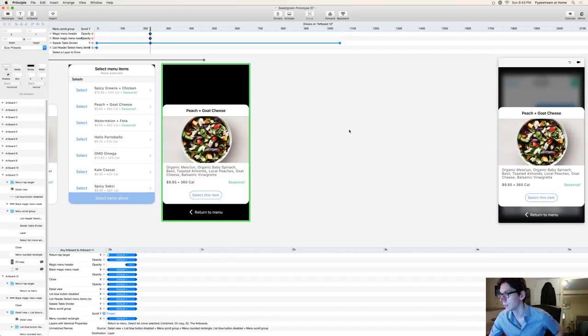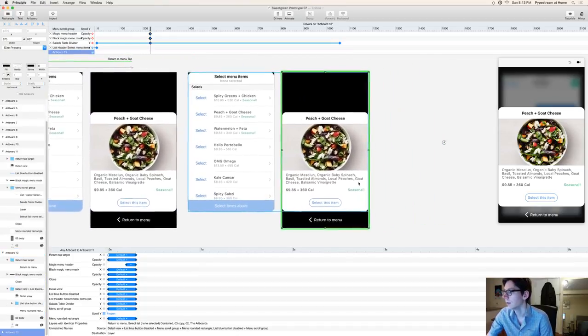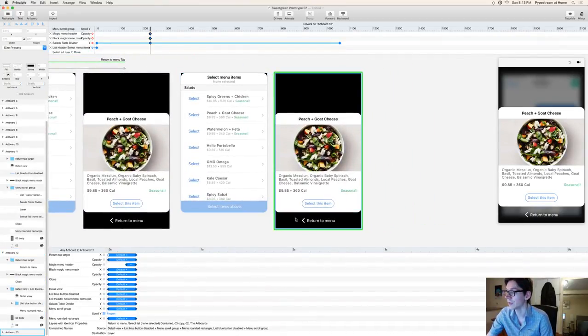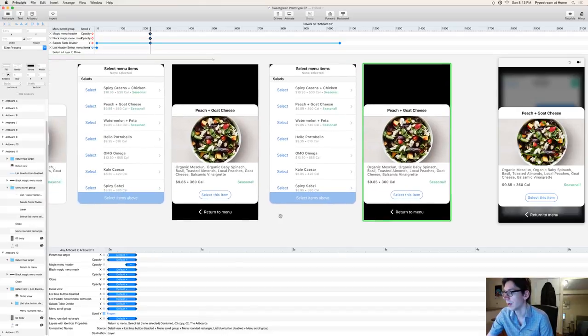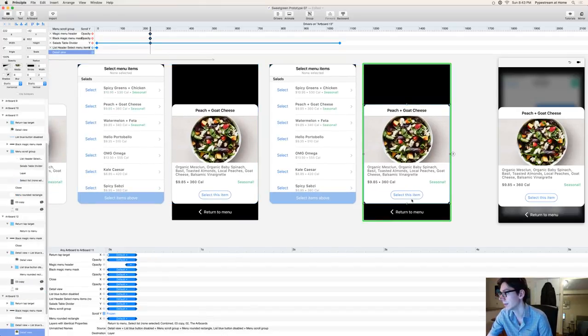So that means we need to create a duplicate of this artboard that will have the return tap on it. And it will also be in the new state, right, with the new content sitting on top. So I need to do that.